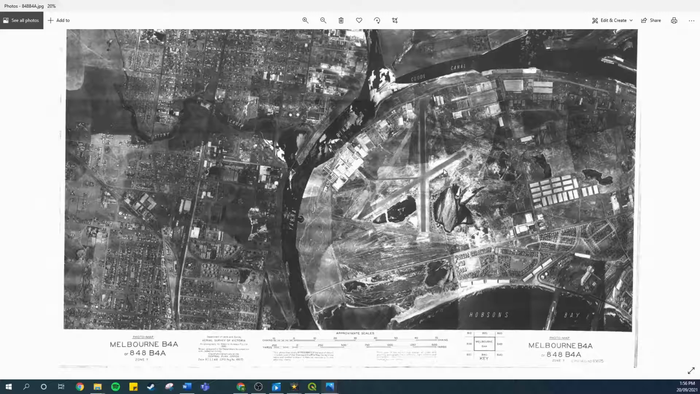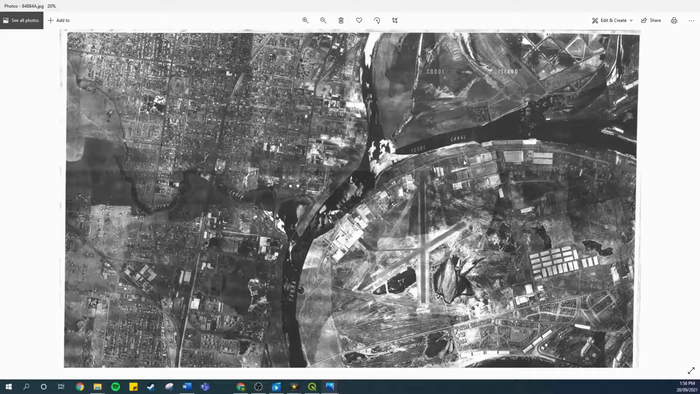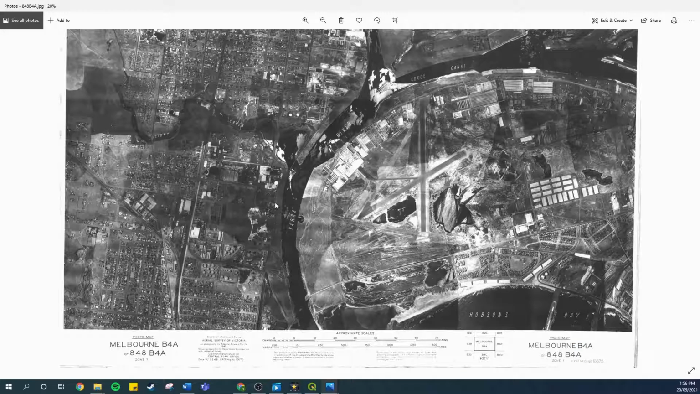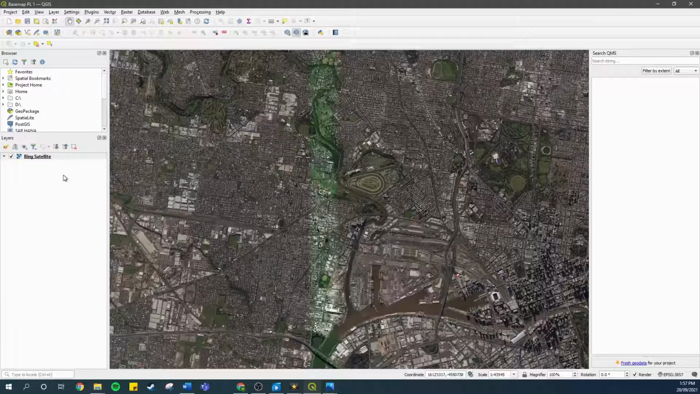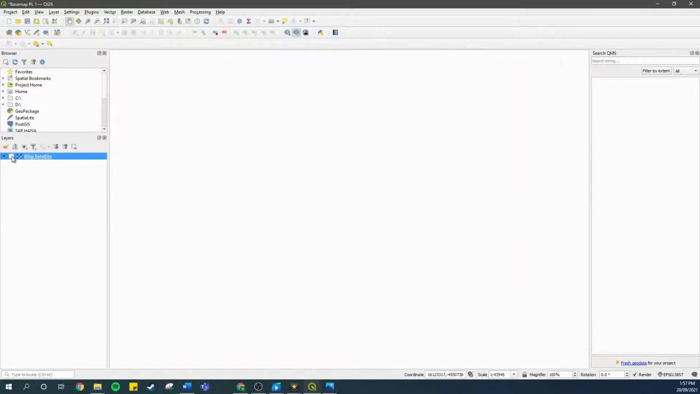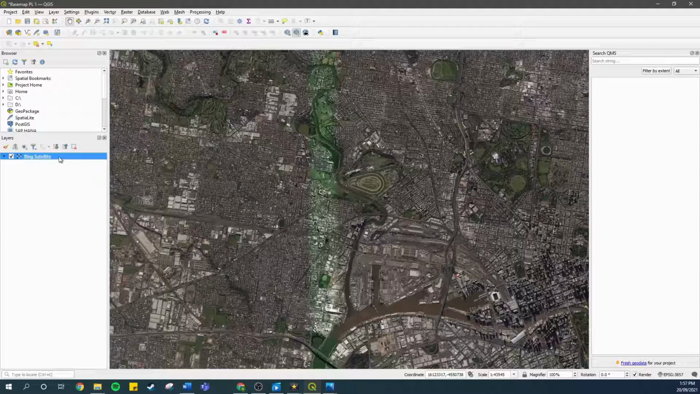The challenge that we've got here is we have a JPEG image, and we want to import this JPEG image onto our GIS project. What we then want to do is compare land use between 1945 and the Bing satellite map data that we have. Ideally, we'll look at QGIS in the layers tab here and just toggle the layers on and off. So we'll have a Bing satellite layer and an image layer.